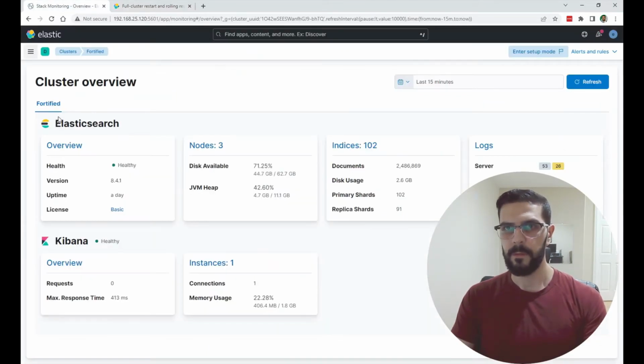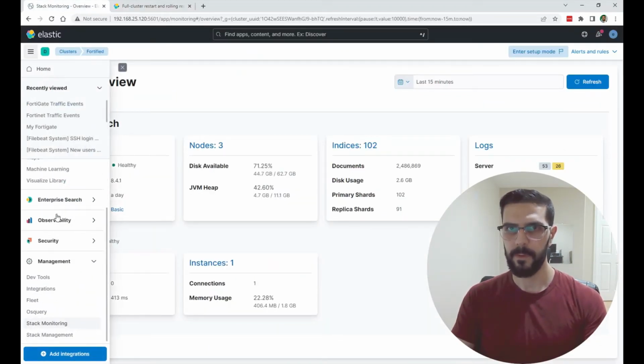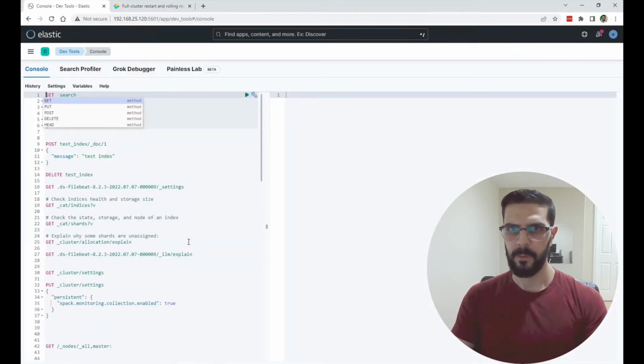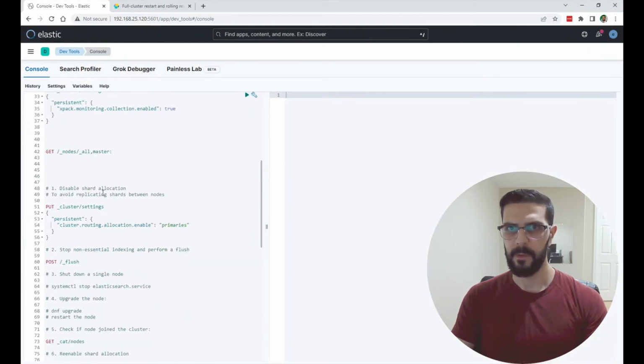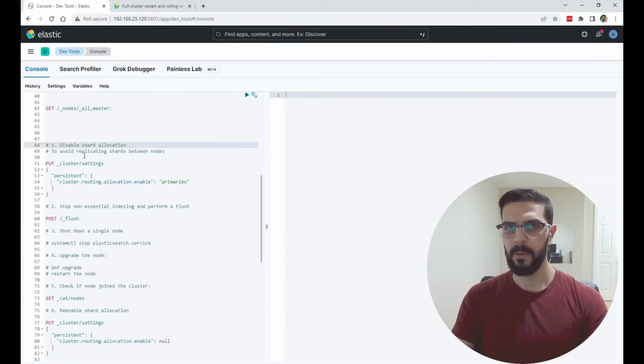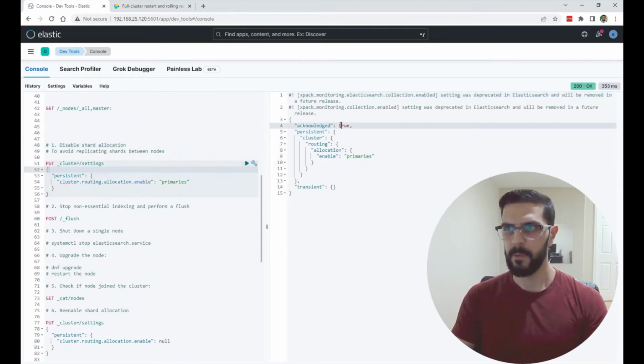And I will do that here for the first node. I'll go to the Dev Tools. I have these steps copy pasted to my console here. So first of all, disable shard allocation. I will run this API request here. It's acknowledged true. And then I will run the POST flush.